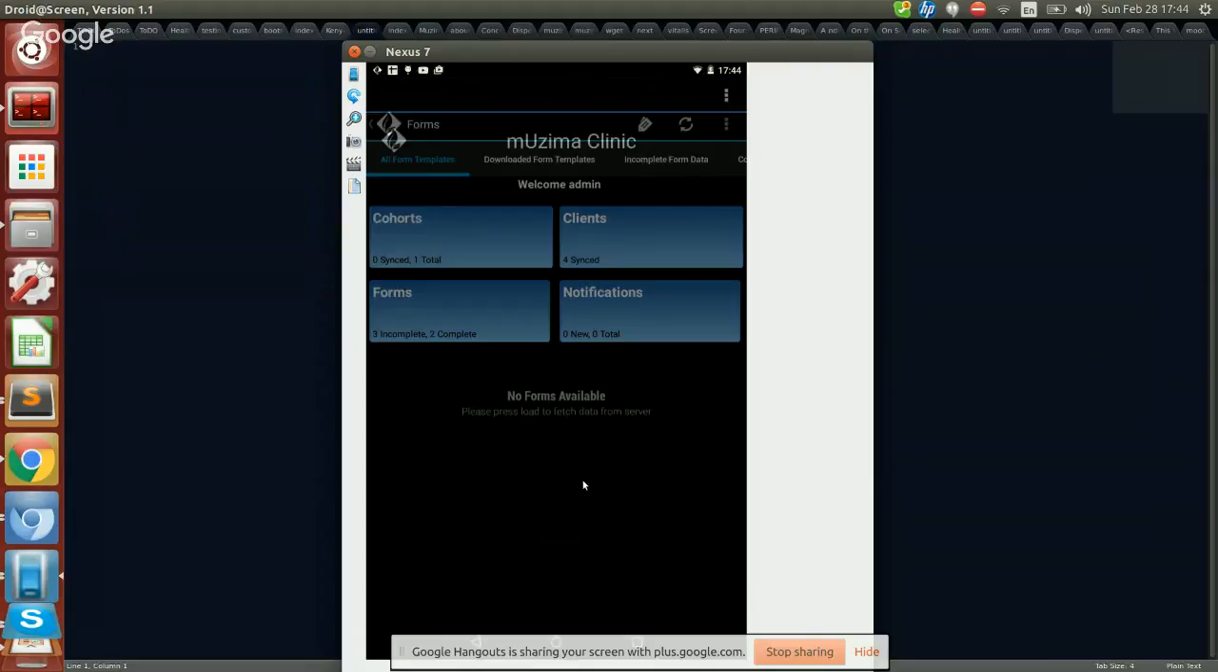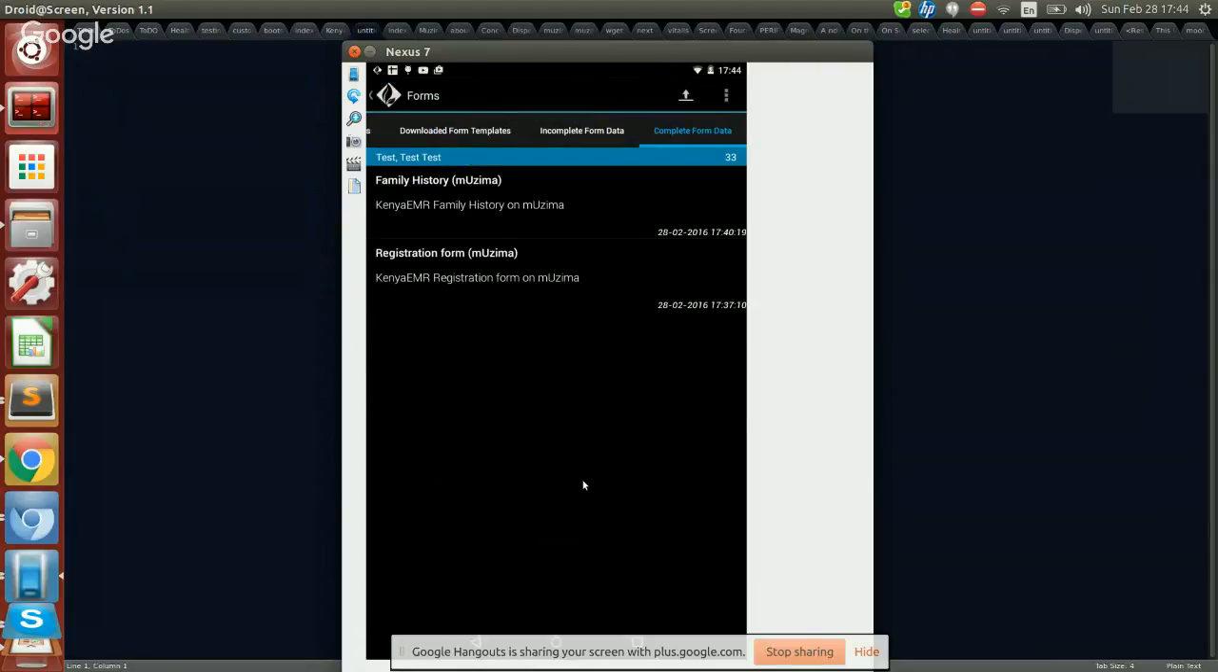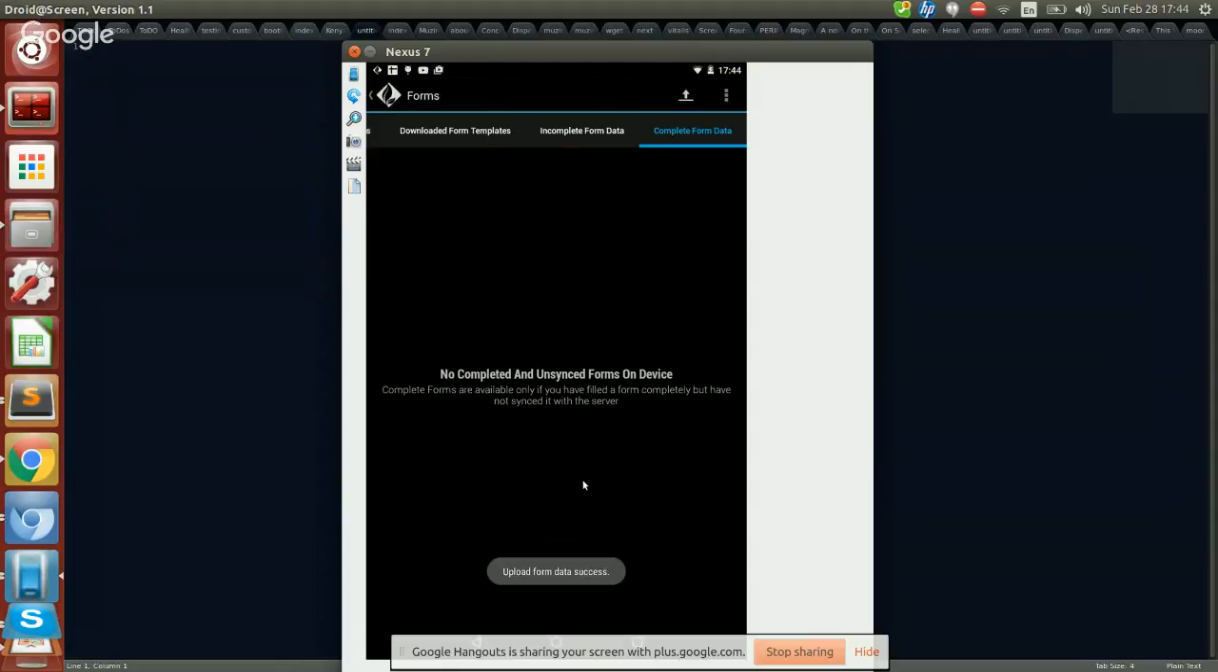So I'm going to show you how the data gets uploaded to the server side. Then I'll take you to the server side to see how the data gets processed and how we resolve errors in case of any. So you see the button next to the 3 dots, that's the upload button. If you click on that button, then the complete data gets uploaded to the server. So let me switch to the server side.